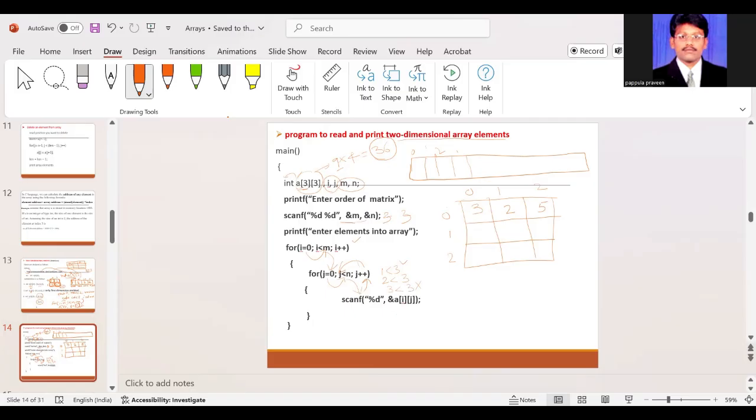When this condition is not satisfied, then the outer loop is updated. The outer loop is incremented by 1. So now i value equals 1. 0 plus plus, 0 plus plus means 1. 1 less than 3. Yes, the condition is satisfied. Okay, now we enter into the inner loop.